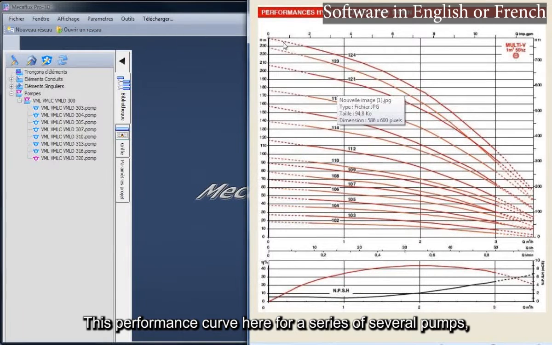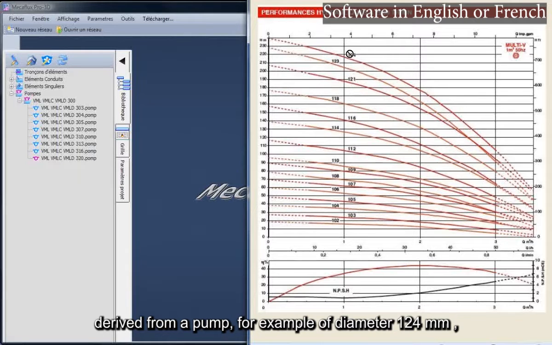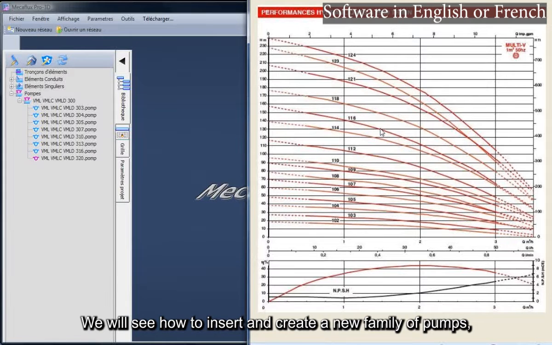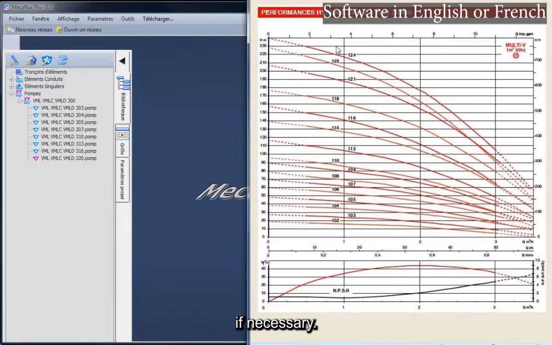This performance curve here is for a series of several pumps, derived from a pump, for example of diameter 124 mm, which is trimmed down to diameter 102 mm. We will see how to insert and create a new family of pumps, if necessary.